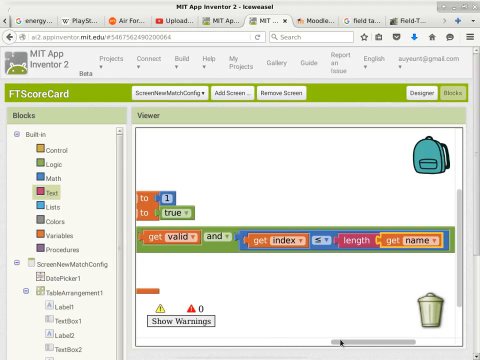Let me scroll a little bit here. This entire thing specifies the condition to stay in the loop. As long as everything is valid up to this point, and the index is still valid at this point, I stay in the loop, because I have no reason to terminate the loop at this point. What do I do on the inside here?